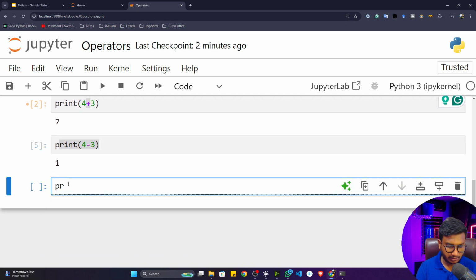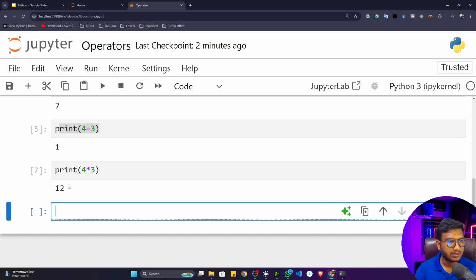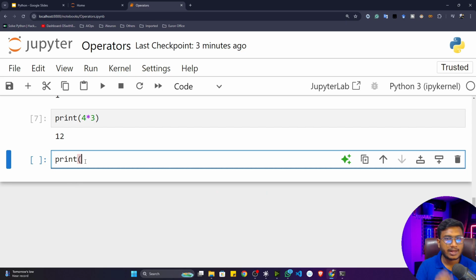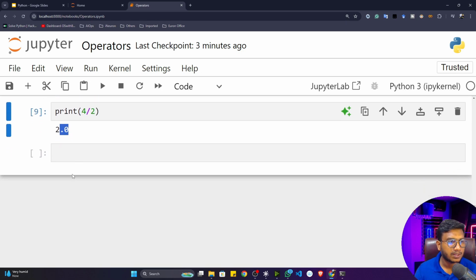Then we are also having something called the multiplication operator. Let's say 4 times 3. This is called the multiplication operator. Then we are having the division operator. Let's say 4 divided by 2. So this would be the answer.